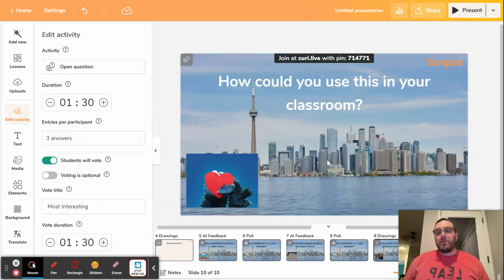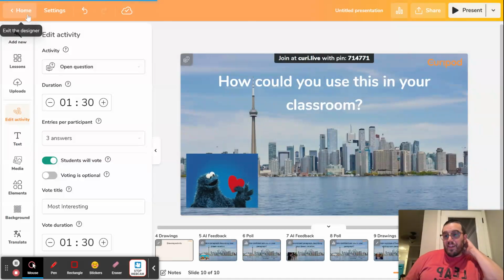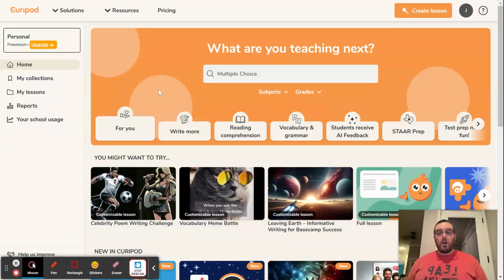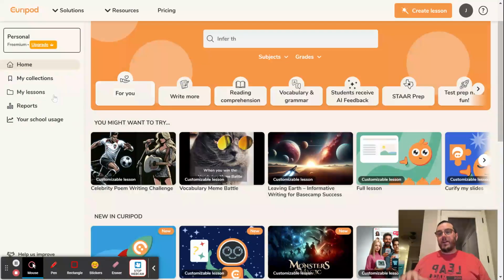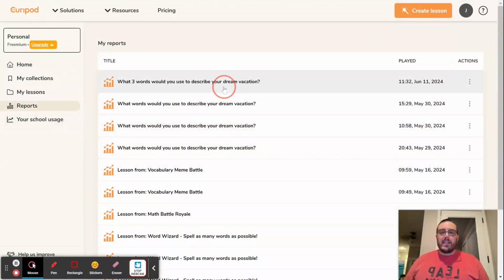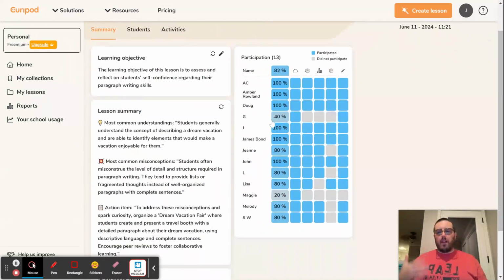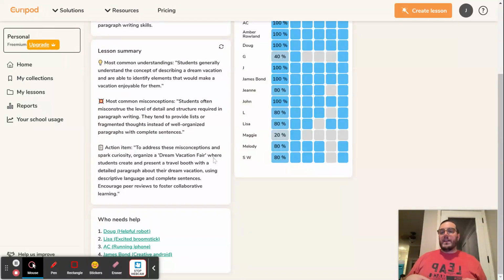Now, after they're done with the activity, this is another thing that I really enjoy about Curipod. Once they're done with the activity, you get a report of their work. And in this case, there were a lot of things going on in the room when I was presenting, but it gives me feedback on which students were completing each activity. I get a summary that tells me the most common understandings, most common misconceptions. And then my favorite part is there's this action item that tells you a possible follow-up activity you could do to work on those things that the students misunderstood.